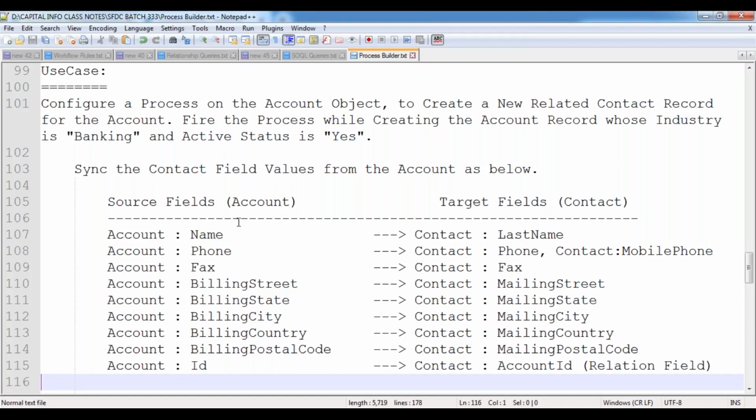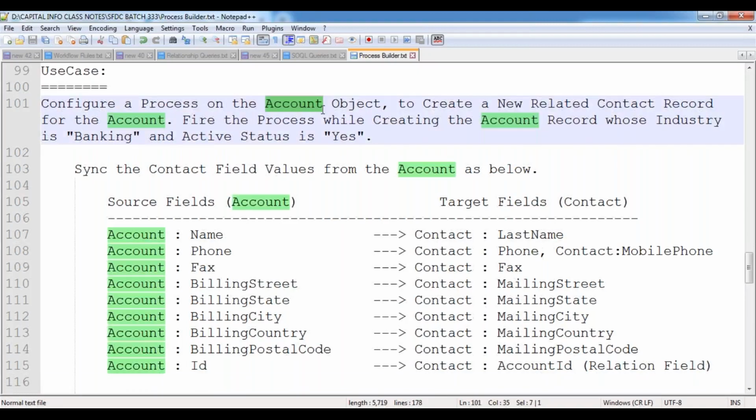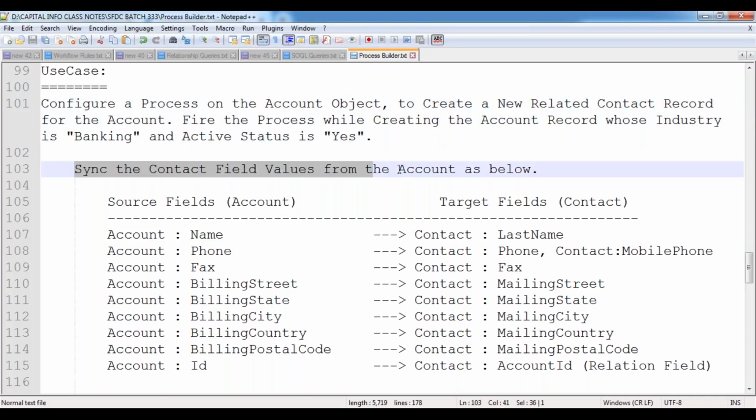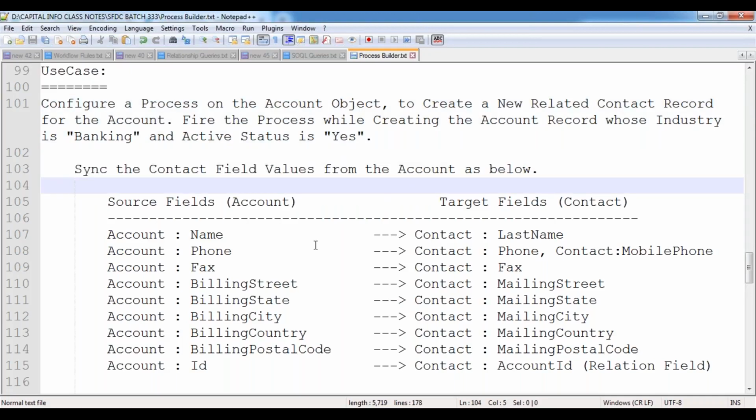So now on what object we need to create the process? On account object. Now I would like to fire the process when the account record's active status equals yes and the industry equals banking. Then that process should create a related contact record for the account, and then I want to sync the contact field values from the account like this. Now let's see how we can implement this use case.